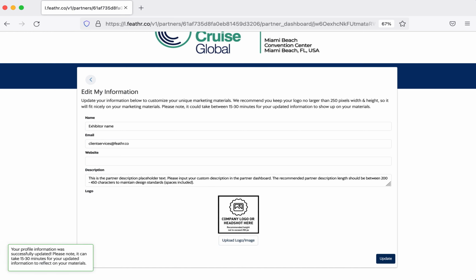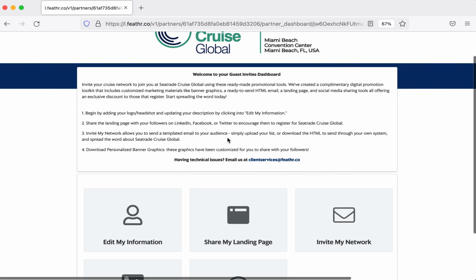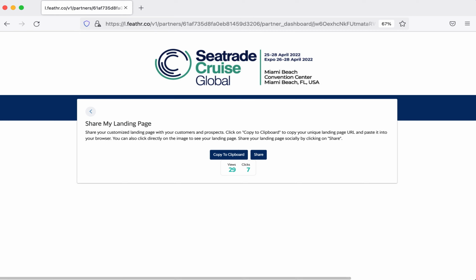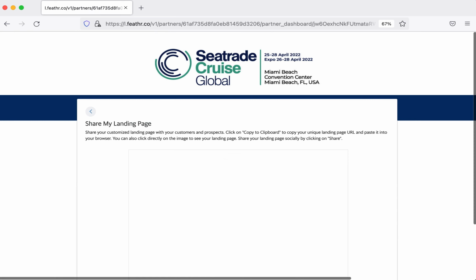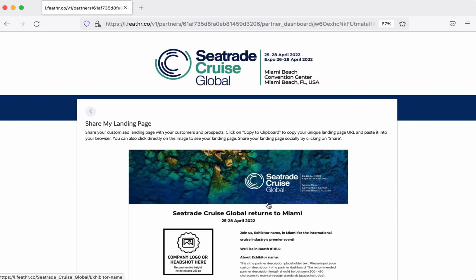Moving on. The first piece of marketing collateral you have available to you is the landing page. This is essentially a mini website that's customized for the event and for you, and is entirely unique to you. You can see what your full page looks like by clicking on the page preview.